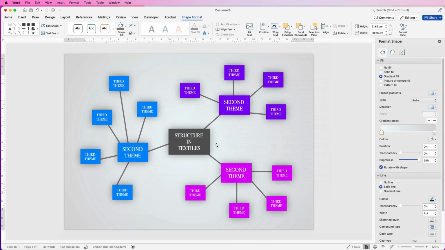So if you save it as a template, it means you can come back and use it time and time again. You can change all of these, but it won't change the original design. You'll always have that to hand to use at any time.